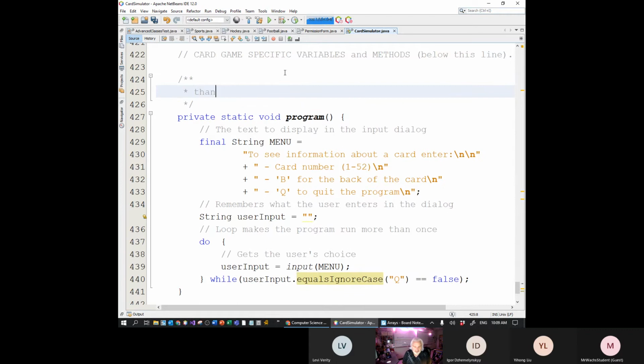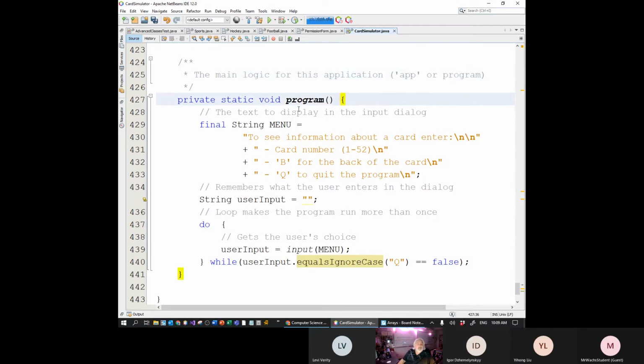Okay, it's the main, what was this? It was the main logic for this application. In other words, called an app or the program itself. Application is sometimes just shortened to app. Okay, so this is the main logic for this app. Like we kind of already laid out there.